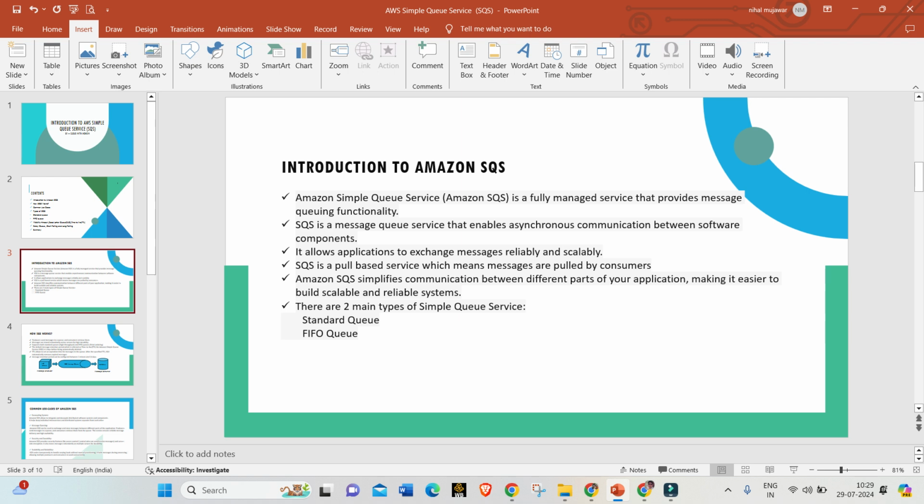It is a message queuing service that enables asynchronous communication between software components. Suppose you have different components in your application and you want to pass messages between them. Instead of directly integrating those components with each other, we can use SQS in the middle as a kind of decoupling. And it's very useful in that sense.